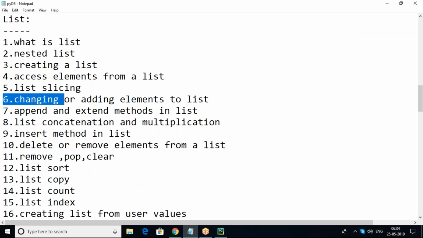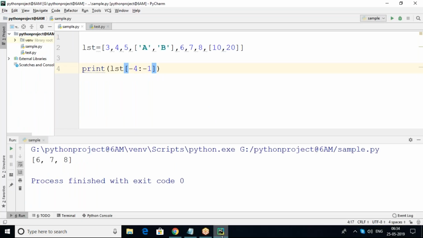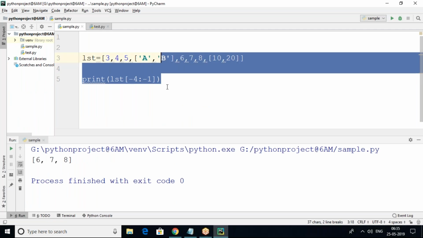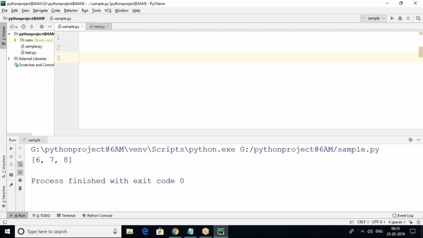Now coming to changing or adding elements to a list. A list is mutable, as we discussed. That means we can change or add elements to a list. How to change or add elements means using the assignment operator. I will show you the assignment operator, but observe closely the difference between the assignment operator and the append and extend methods in the list. Okay, let me show you.